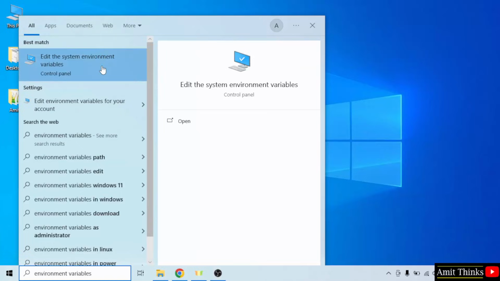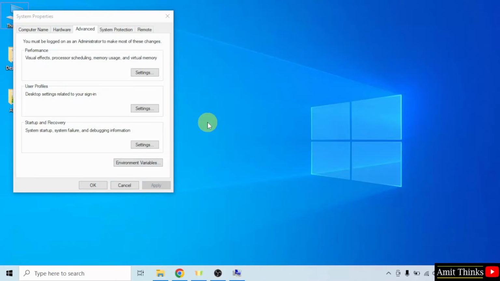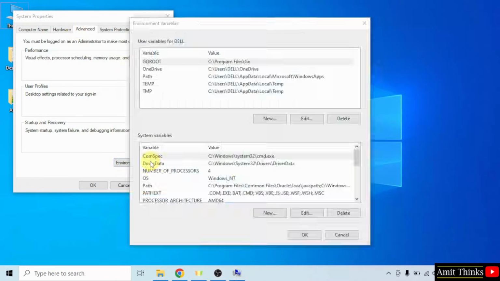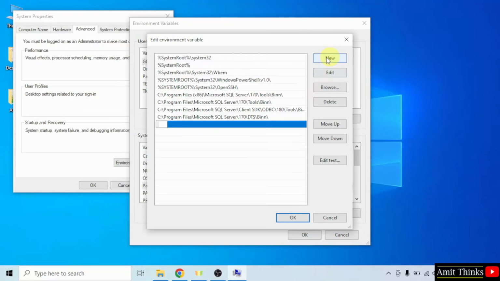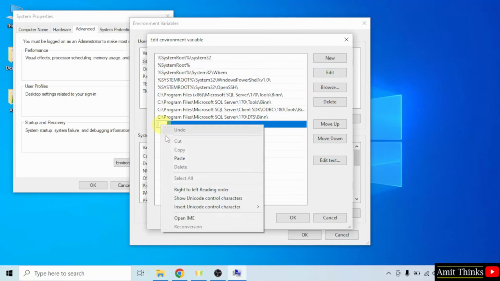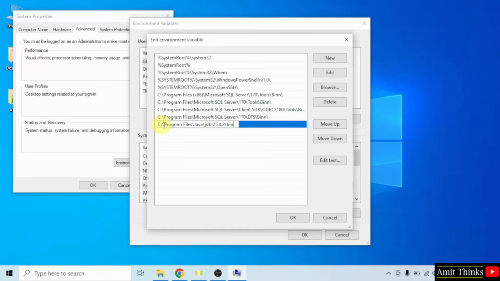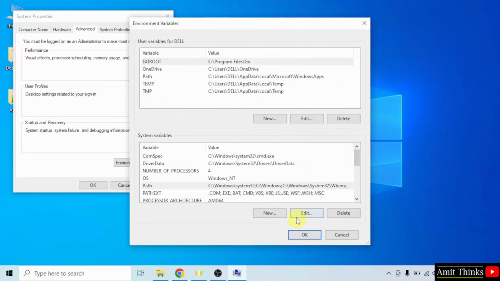Here click edit the system environment variables, that is the following. Click open. Let us set the path now. Go to advanced, click environment variables. Here under system variables, double click path. Click new and paste the same path. Right click paste. So we have pasted the path. Click OK.